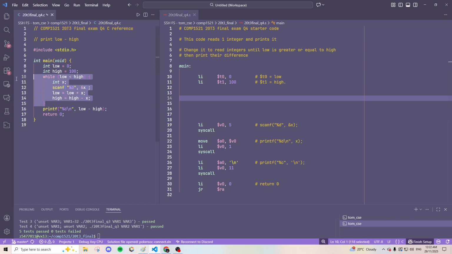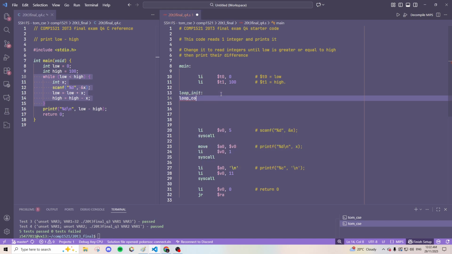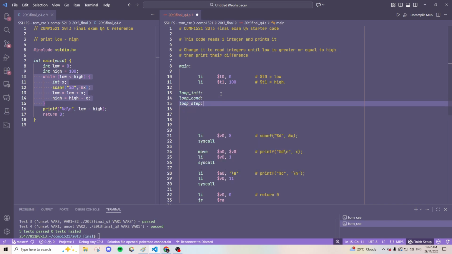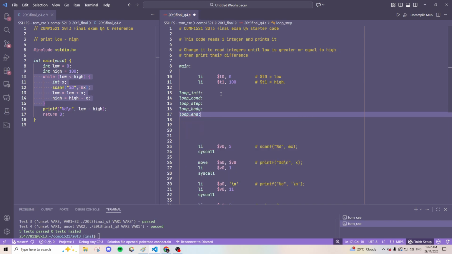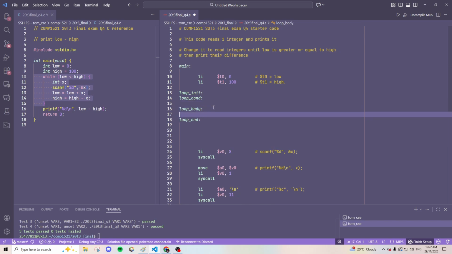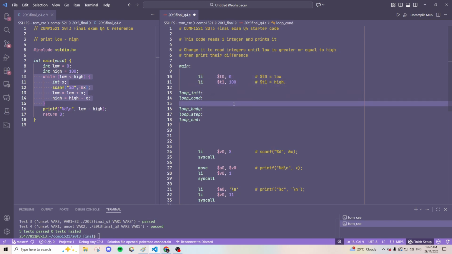All right, now we see we have a while loop. Whenever you have a loop, we want the 5 labels. So we want loop init, loop condition, loop step, loop body, loop end. The step should go after body. Now you don't usually need all 5 of these labels, but I find having all 5 of them really helps, especially for debugging. I guess these would make more sense to be under init, maybe not, doesn't really matter.